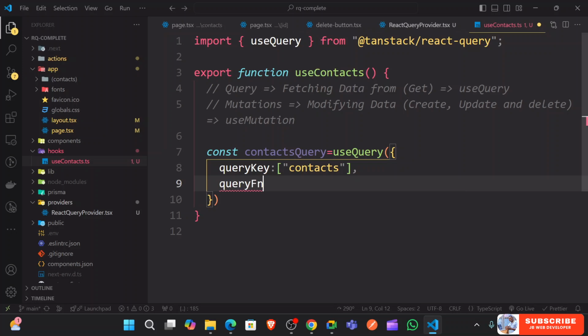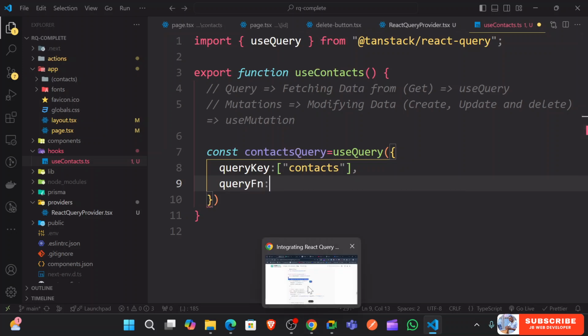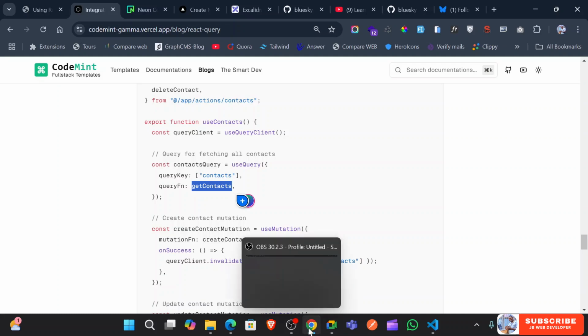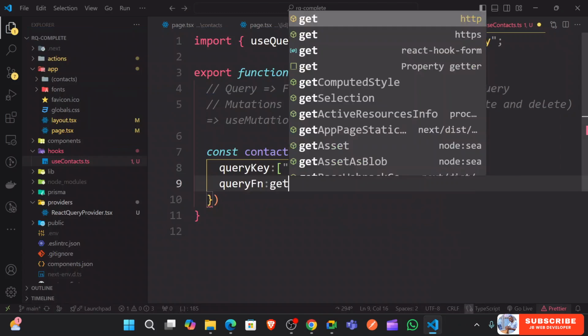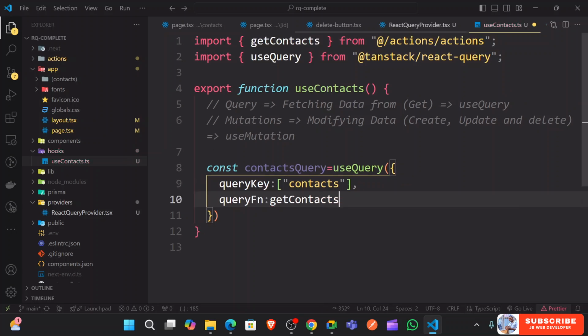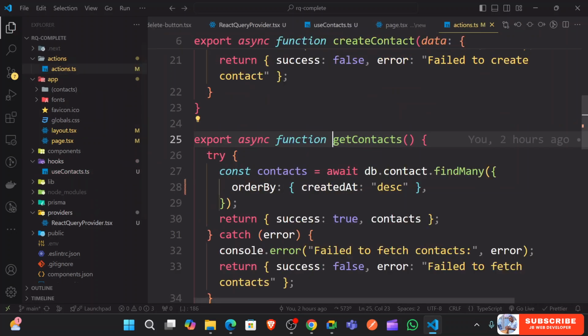The query key and the query function. Now the query function is where you plug in any function. This can be a server action or any API function that is going to be responsible for getting the data. So in our case, for instance, it is going to be get contacts. We have this get contacts from the server action. If you just go to this, we have this get contacts.